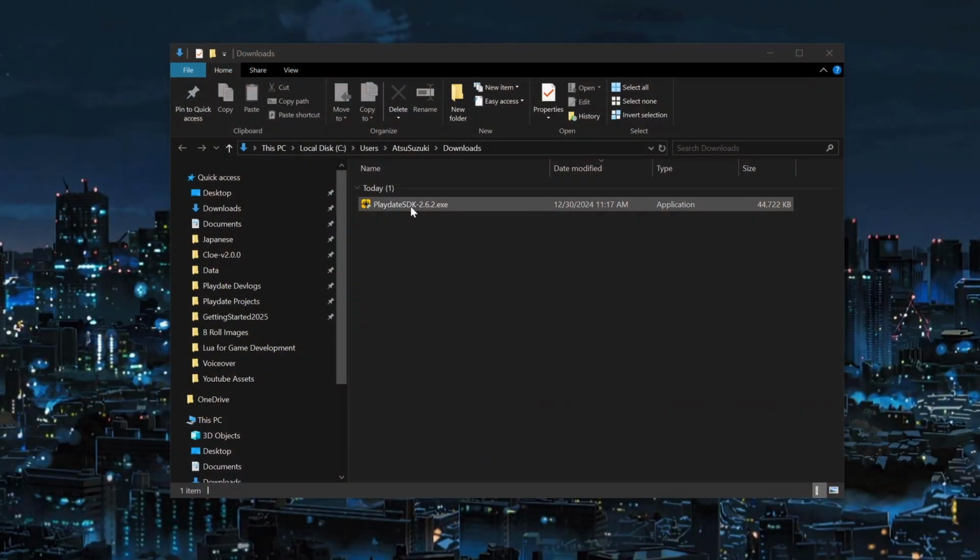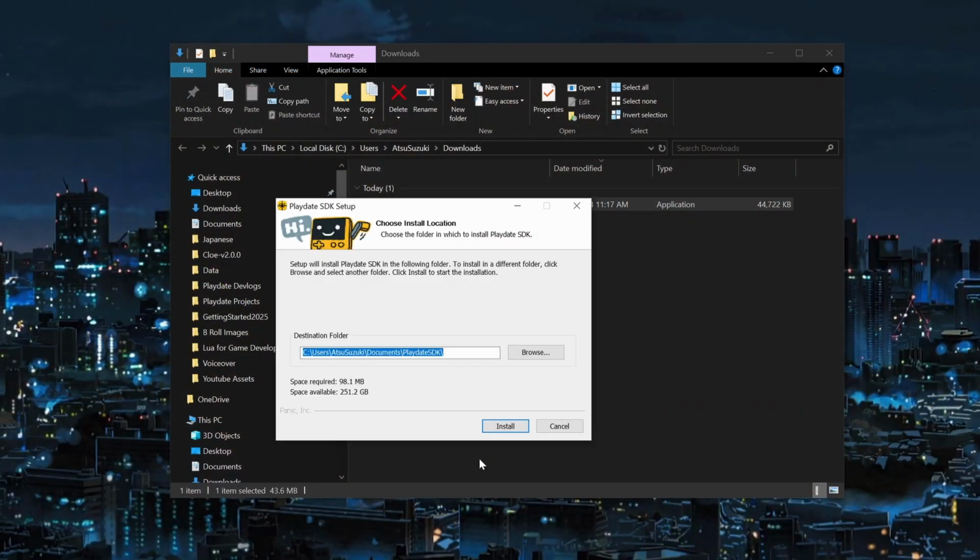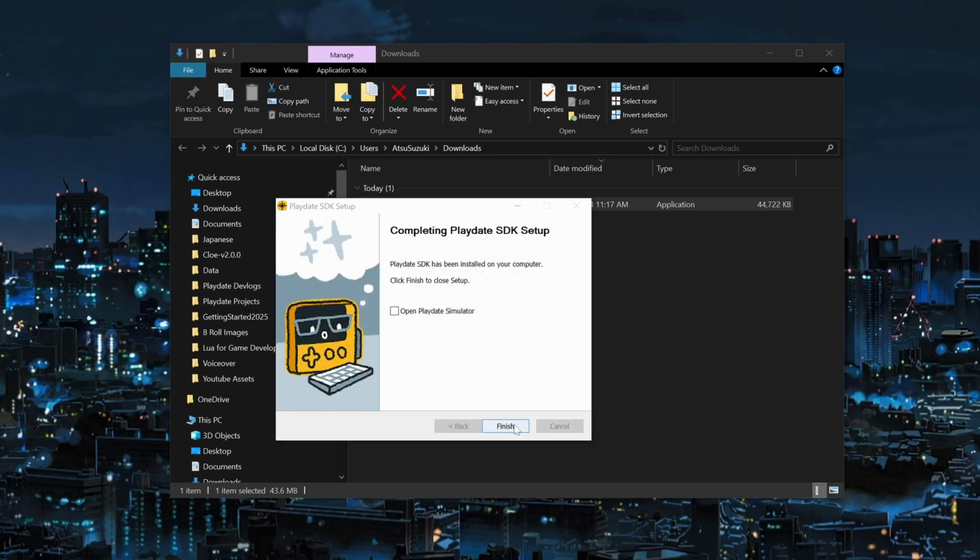For Windows, we have a couple more steps. You'll first want to run the exe that you downloaded and it will open the installer. I recommend keeping the default install location, which should be in the Documents folder. If you decide to change it, or if it shows a different path, for example the Documents folder in your OneDrive instead, make sure to copy and save the path because you'll need it next. Click Install and then Finish once it's done.